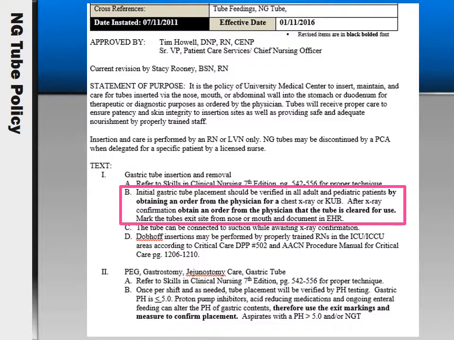After the X-ray has been confirmed, you need to get an order from the physician stating that it's cleared for use. So yes, the physician needs to be the one that clears that NG tube before we can administer meds or give feeds. Then you want to mark the tube at its exit site from either the nose or the mouth, and then you want to document it with an iNet.